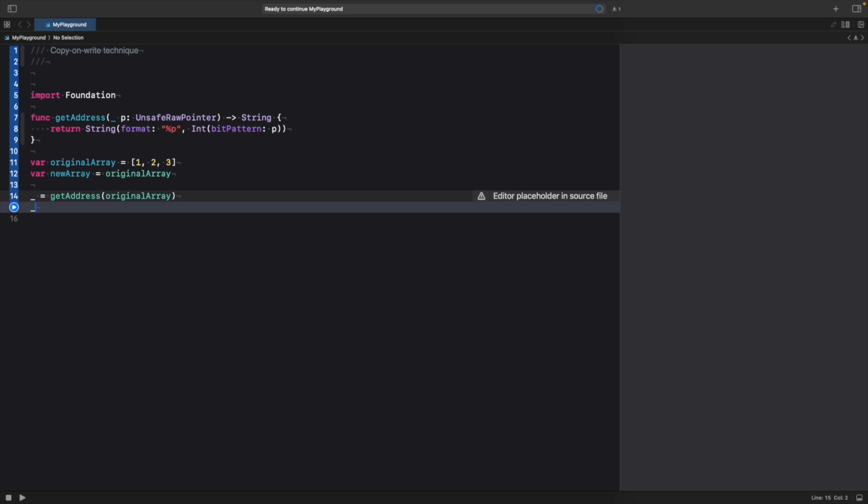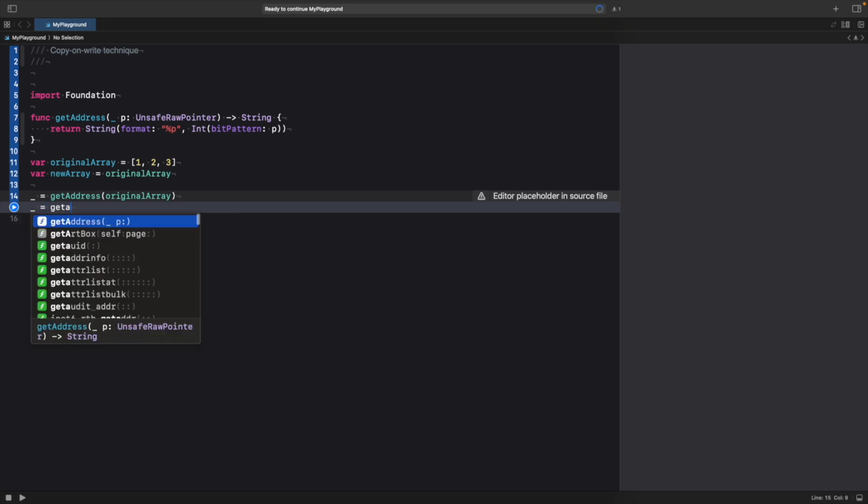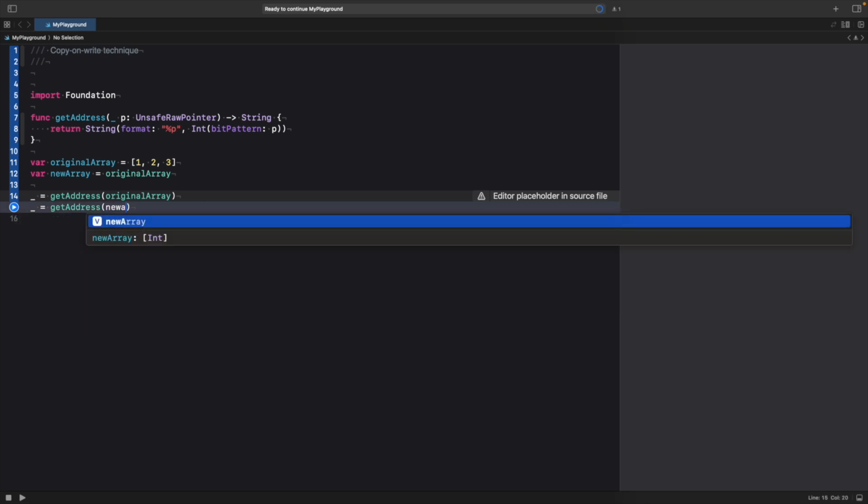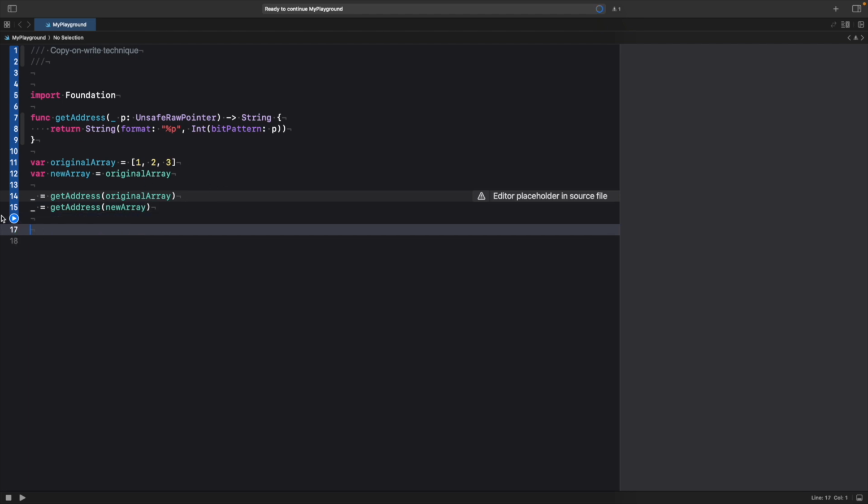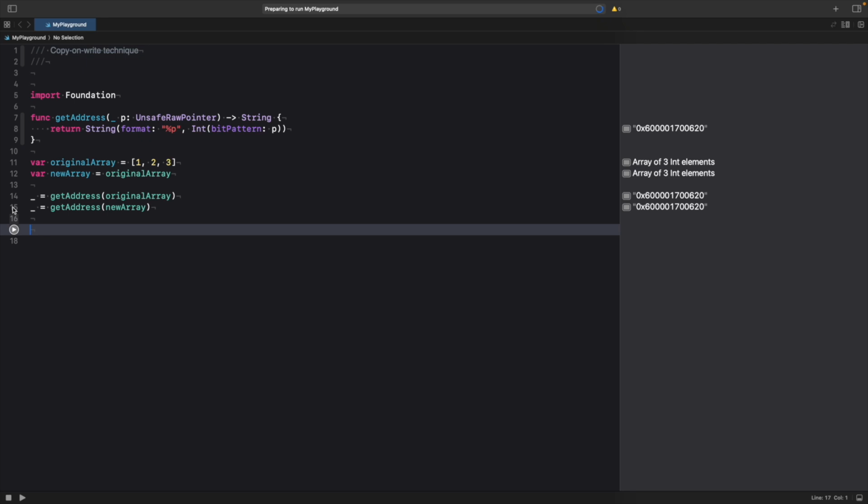Let's break it down with an example. Imagine you have an array in Swift. When you assign this array to a new variable, Swift doesn't immediately create a new copy of the array. Instead, both variables point to the same underlying data. This is efficient because it saves memory and processing time.